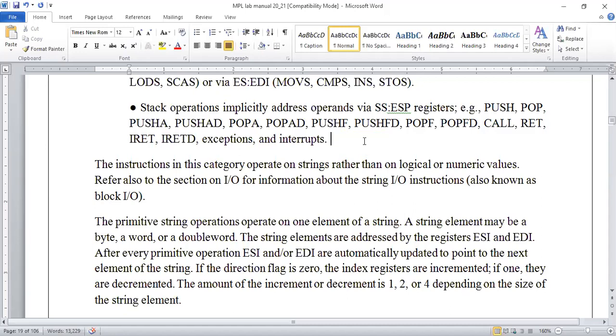These work on the elements of a string, by byte, word, double word. It will generally be addressed with ESI and EDI, or if you are referring to 64-bit, it might just change. Pointing to the next element of a string depends on the direction flag, which we put to 0. The indexing register will generally go through these values one by one.